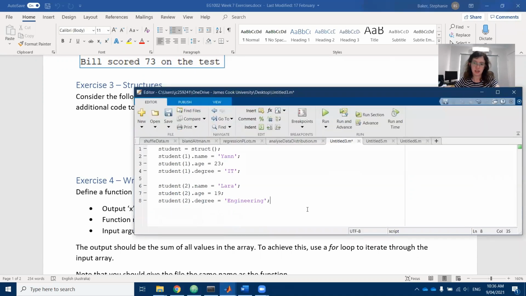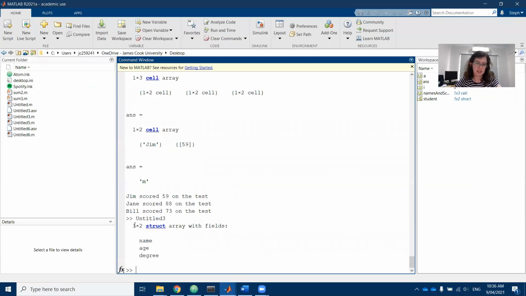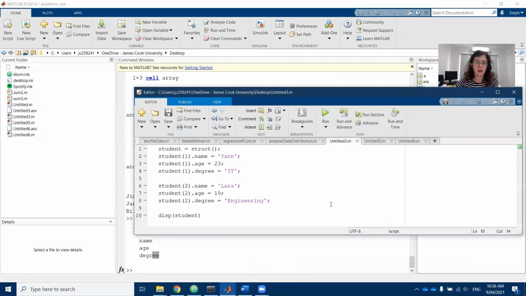So firstly, let's just print the whole structure, so the whole student structure. So if I run that and I pop over to MATLAB, we'll see that it says it's a 1x2 structure array with these fields. So that's saying there's 2 records, 2 students. 1x2 means 2 students. And the fields that we have for that is name, age, and degree. So it kind of provides you an overview of what that database contains, the sorts of information that it holds.